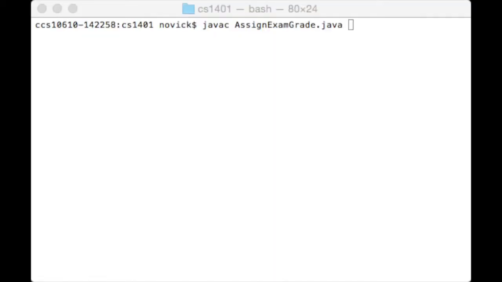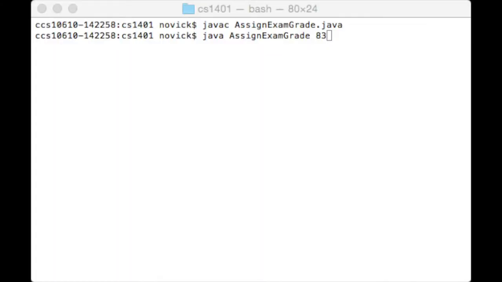So let me compile the Java program I wrote for assign exam grade. And again, my Java program was written so that it takes arguments from the command line. Let's try running it with the score of 83. And sure enough, it correctly prints out that the grade is B. Let's take a look at the Java program I just ran.